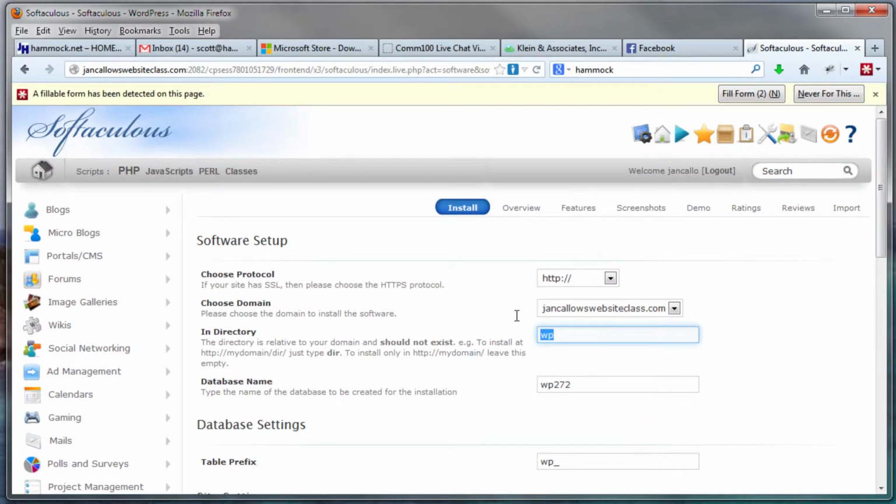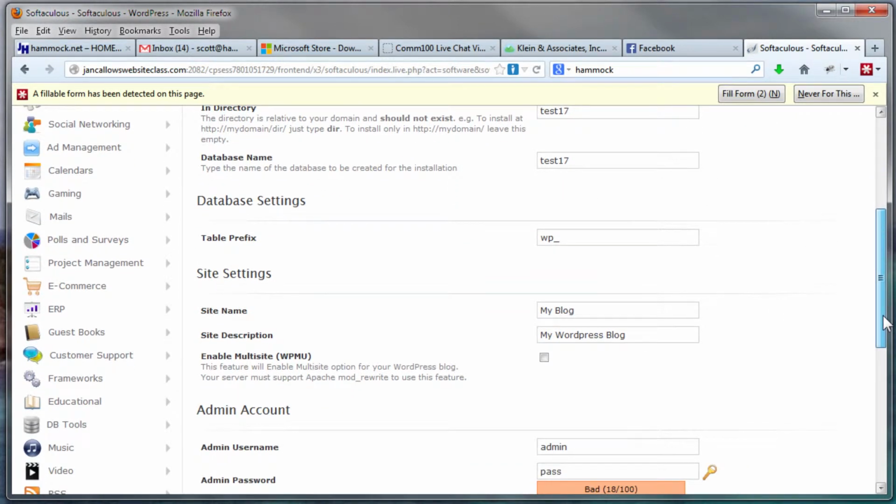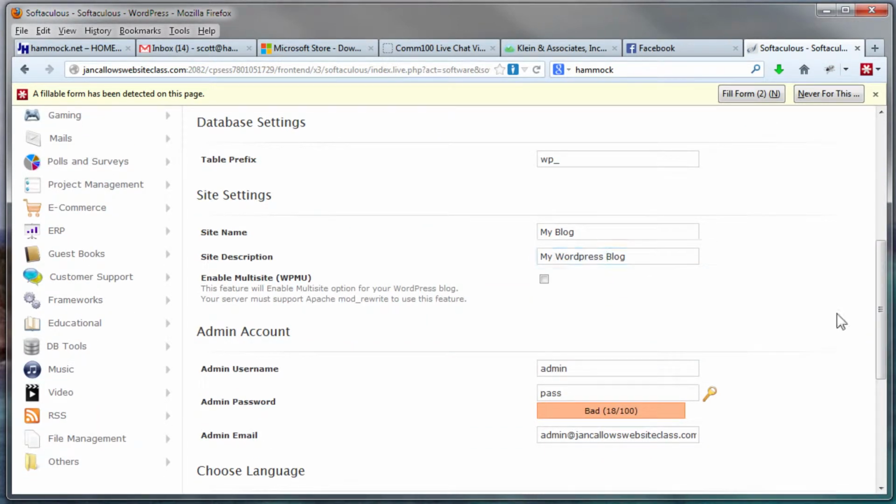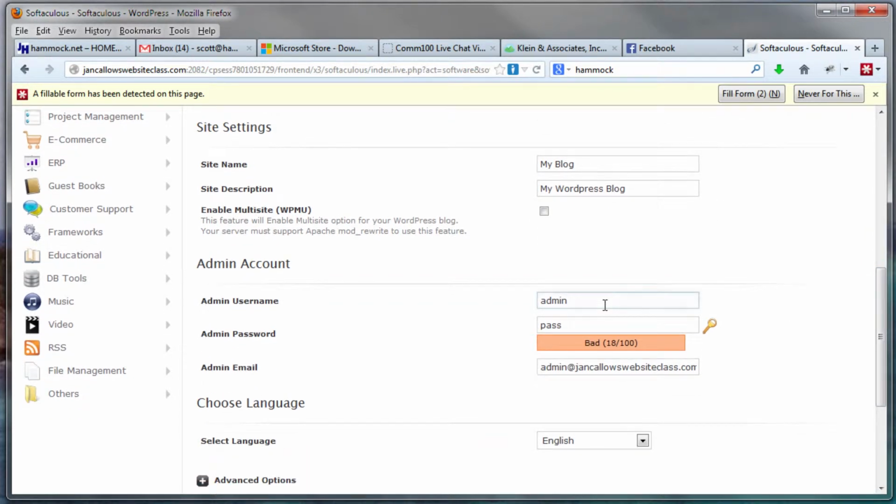And in the directory here, I'm going to type test 17, and I'm actually going to name the database with the same name, just to keep track of what database is associated with what WordPress installation. Now, if you don't have multiple installations of WordPress, if you're just going to have one, you would leave this field blank. Go with the default database name, and you don't have to worry about what folder your WordPress is going to go into. You can change the site name or description if you want.